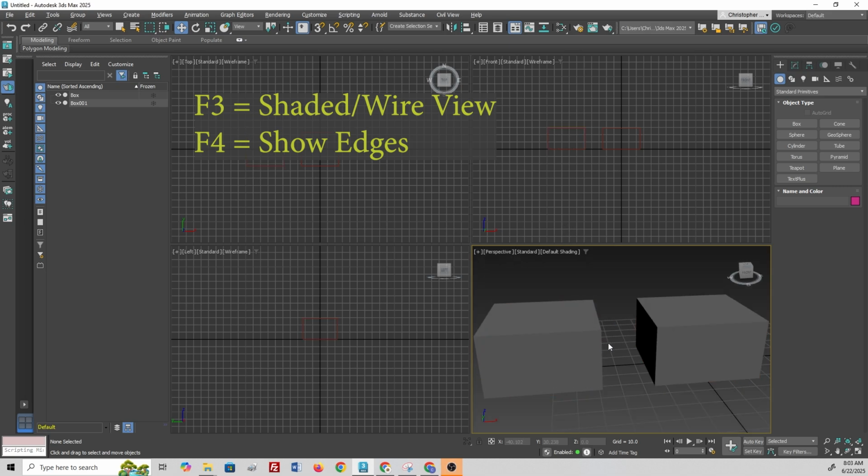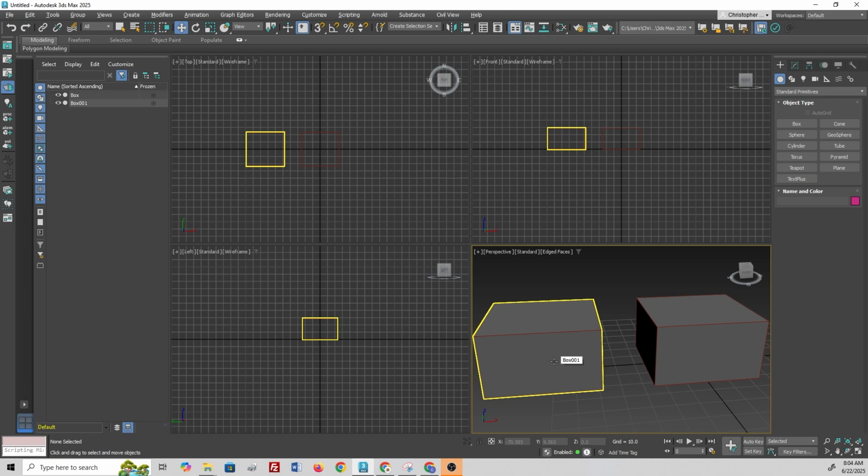Shaded view, if you press F3 a second time to go back, shows your objects with lighting, if you have them, and their surface color. If you want to show both the shaded and wireframe, you can press F4 and that will display the edges. That way you can see the wireframe overlaid on top of your shaded view. This is helpful when you want to see both the form and structure of your model and probably how you'll be modeling most things in this class.